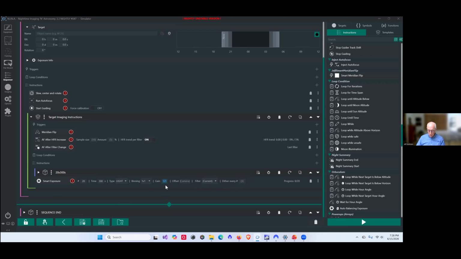If you delete it, it will go back to the default. The filter, you can choose how you do these, in red or green or blue, luminance, and how often you want to dither. So you set these commands once, and this will repeat 20 times. You've now captured 20 5-minute exposures. Instead of an hour and 40 minutes, it probably took you an hour and 50 minutes, and we're done.